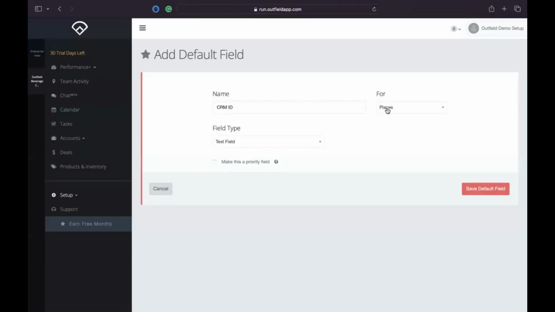That's my name, and you can actually assign a default field to different types of objects we have inside of Outfield, like places, contacts, products, and also teams as well. For my case, I'm going to keep it as places. But then we have the field type, and we're going to have two options.